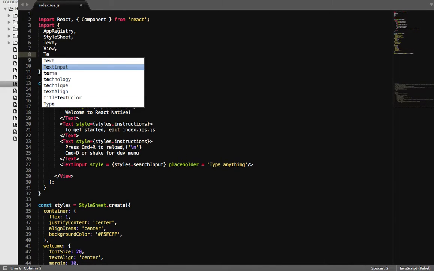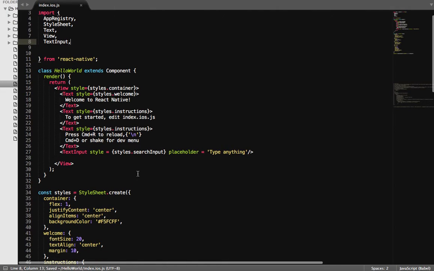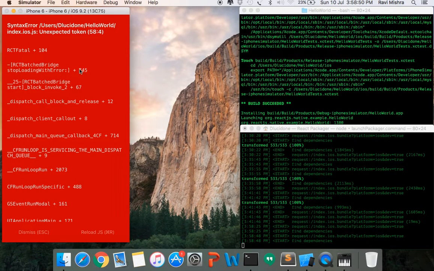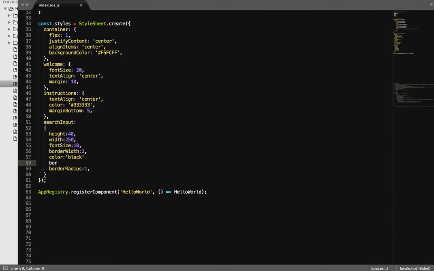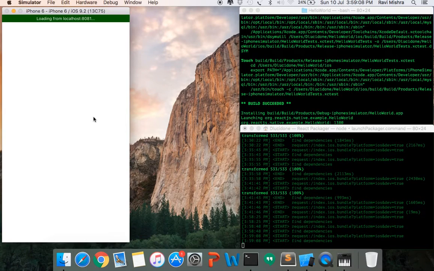This error was because I have not defined the text input component from React Native. I have to import this component before using it. It's still there. Okay, let's see. Upon line 58, let's remove it and see. I've not used a comma after the color. That's why there was an error.